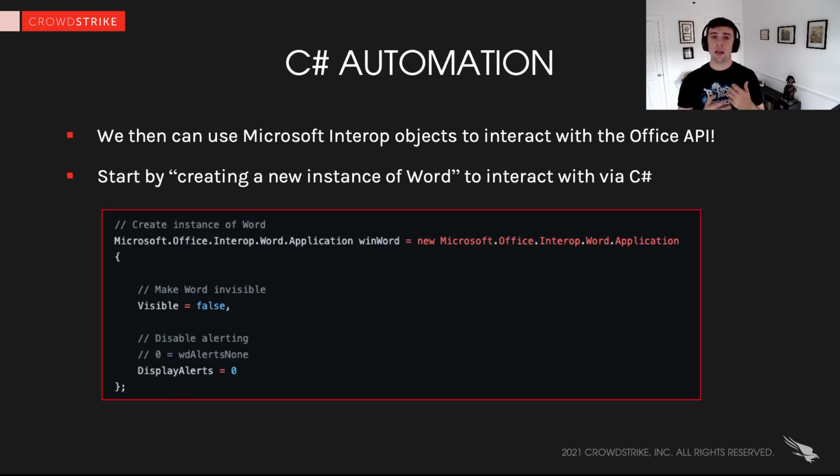As I mentioned in the beginning of the talk, we want to choose a high-level language that has some kind of way to interact with the mechanism for the dropper. In this case, we're using a Microsoft Word document. So C# actually exposes a way to leverage Microsoft interop objects to interact with the Office API. And so we start all this off by creating a new instance of Word within C# that we can interact with.